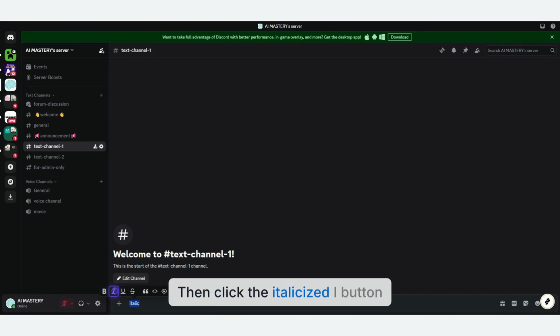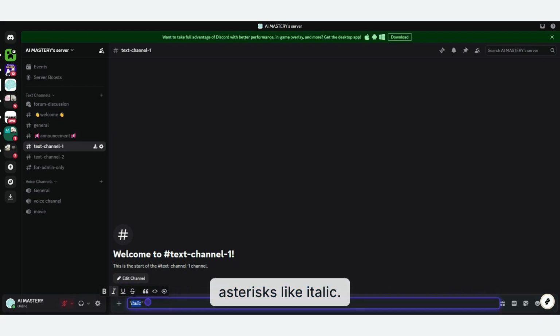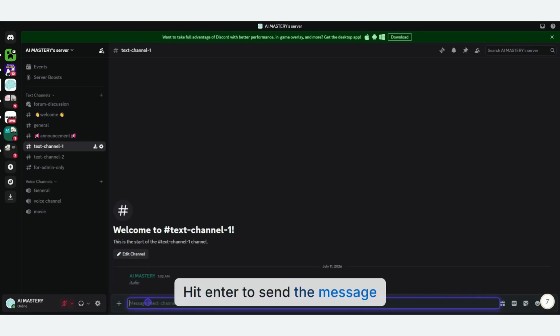Then, click the italicized I button in the formatting toolbar. This wraps your text in single asterisks, like *italic*. Hit Enter to send the message and see the result. Click back into the text box for the next example.